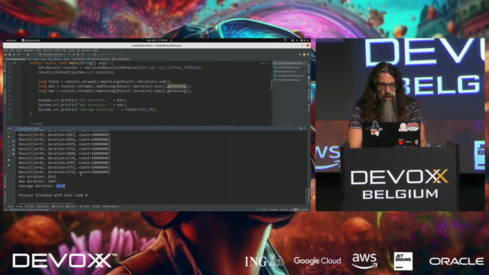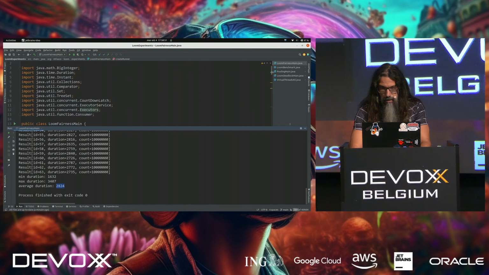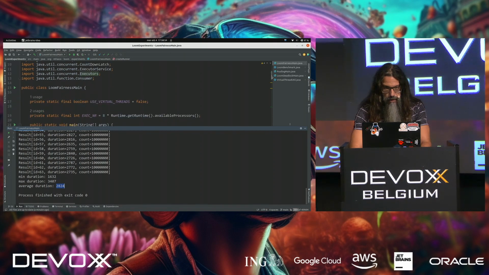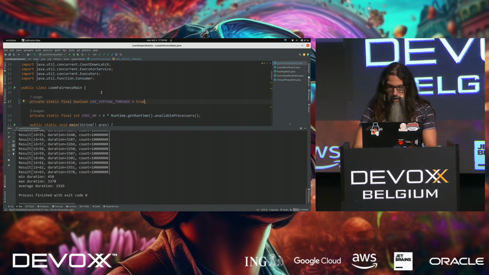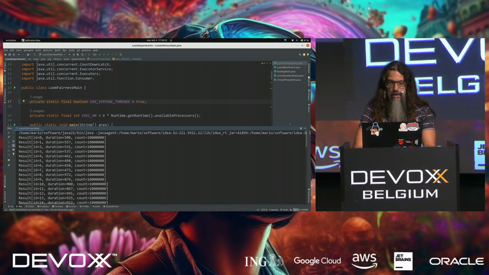So try to remember these numbers, and let's rerun this experiment by flipping this boolean and running it again on virtual threads. Again, please interrupt me if you have questions. Okay, see what happens here. The minimum duration is a lot less. Before it was 1.6 seconds, and now it's only 458 milliseconds. Right? What's happening here?